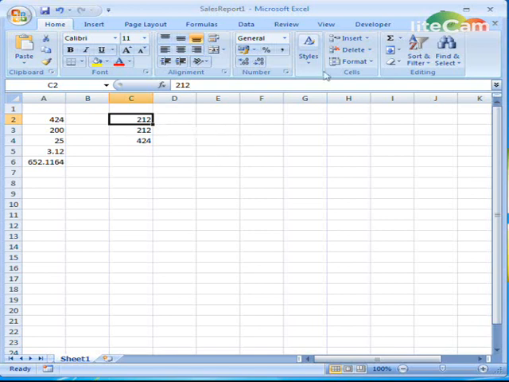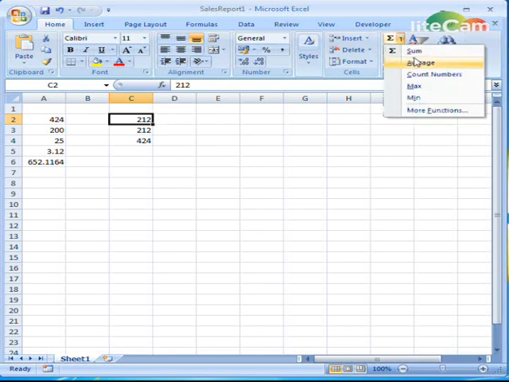But anyway, you can use the same AutoSum to work out averages, count numbers, minimum and maximum, which I might go and show you in other videos.